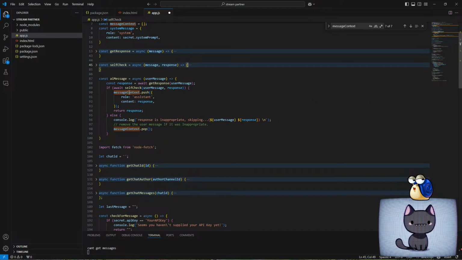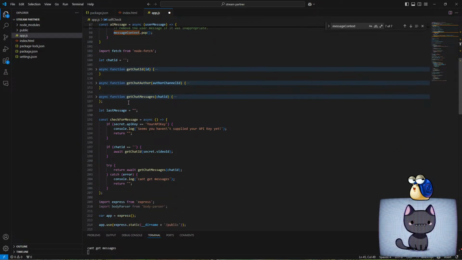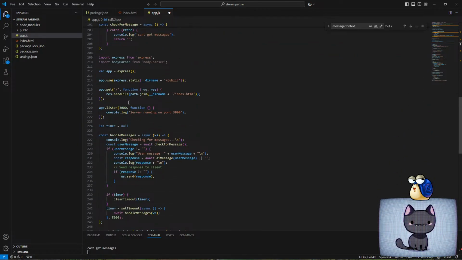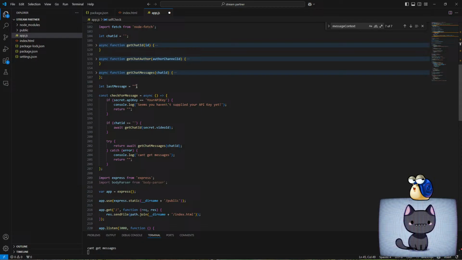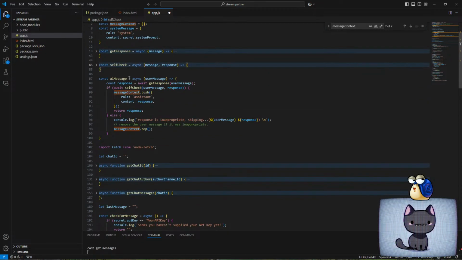So if self-check returns false down here, where was self-check? Check my message, AI message, response. We're using self-check here. We await self-check. If false, we are going to console log it's inappropriate, skipping, and then we pop. So we pop that message off the context. The user never said it. It doesn't exist in the history anymore. Fine. We just keep moving.